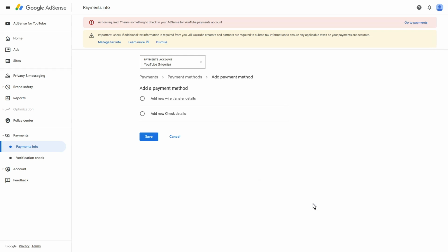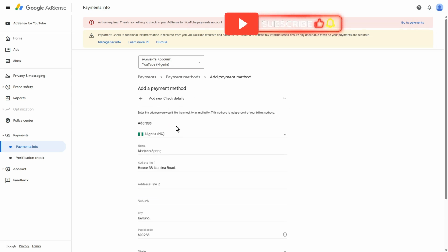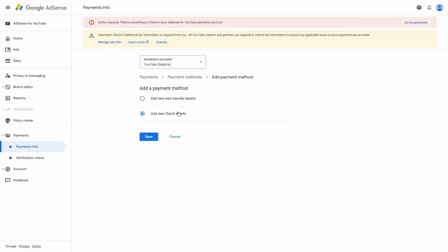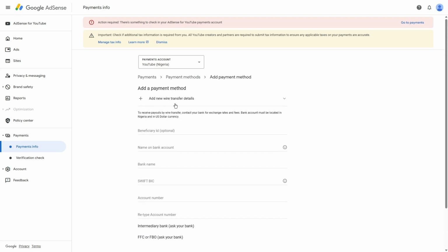Now there are two payment methods showing here. The first one is add wire transfer details. This one is the option where it will be sent to your bank account. The second one is add new check details. With this option, you put in your address, and they send you a check to your fiscal address, sorry. Once the check comes, you can go to your bank and cash it in. This method is slower. It takes a lot of time, especially for us in Nigeria, people staying outside the US and UK. So use the first one. Click on add wire transfer details, and then here you have to put your details.